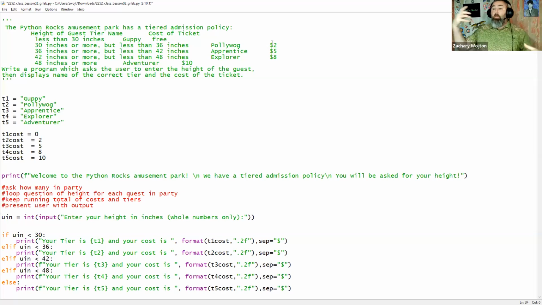And then you can say, how many people in your party total? 7. How many are under 30 inches? 4. Okay, 3 guests are over this tall, so there's 2 parents and a grandparent, hypothetically. Then you can instantly go, how tall are you? How tall are you? How tall are you? Keep those costs, add them together, give them their tiers and their cost per each, and a total on a receipt. Pretty cool, right?